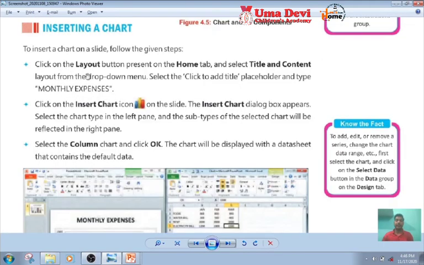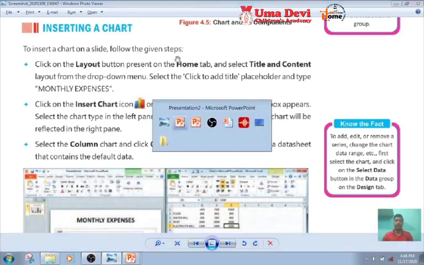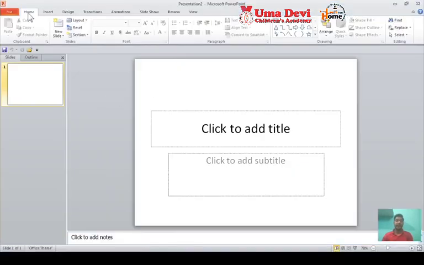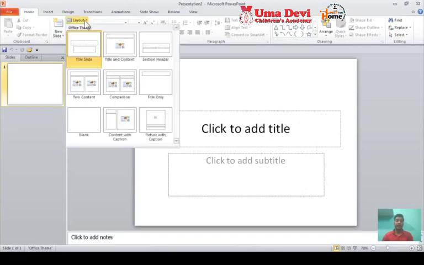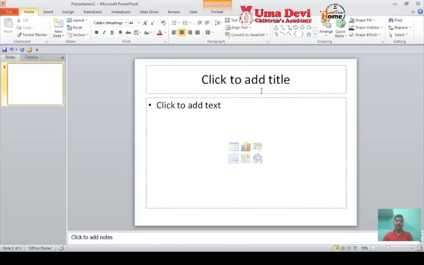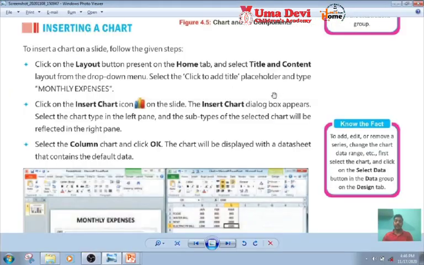Inserting a chart. To insert a chart on a slide, we will follow the given steps. Firstly, we will click on Home tab. Then in Layout group, we will click on Layout button. Then from this Layout button drop down list, we will select Title and Content. Now we will click on this placeholder. Click to add title. Here we will write monthly expenses.